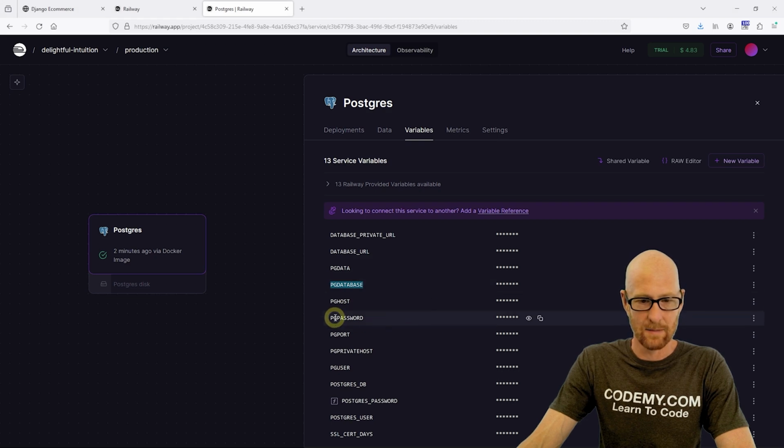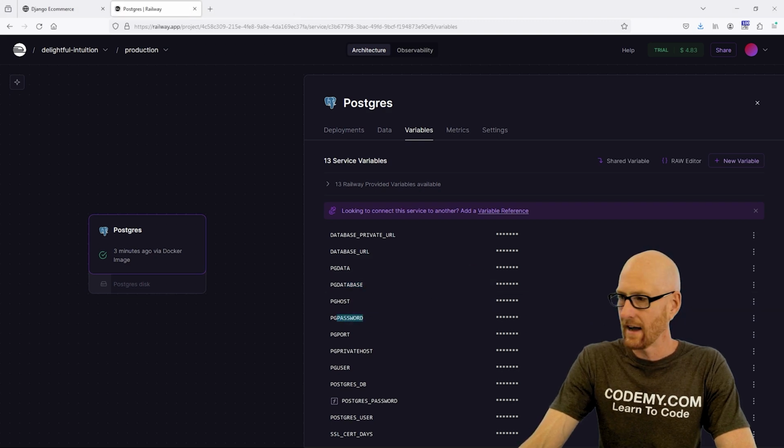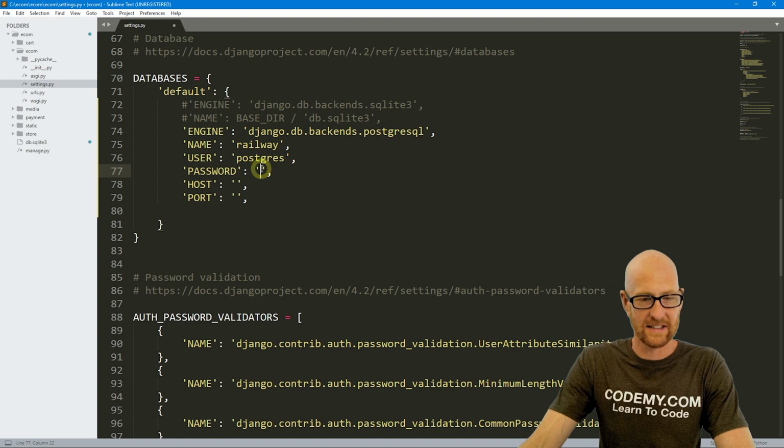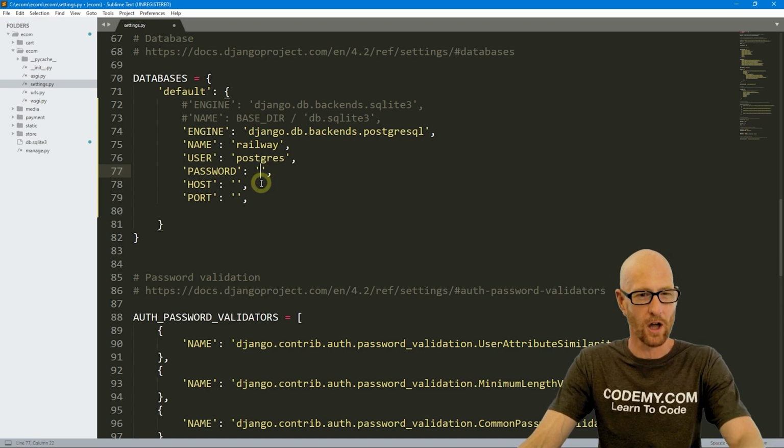But in the meantime, you can click this PG password one. I'm not going to do it because I don't want to show you mine. You would paste that in here if you don't want to use environmental variables. You do, so just hold off on that.